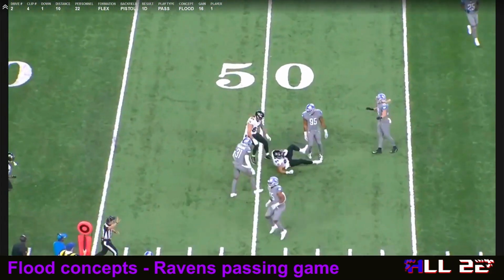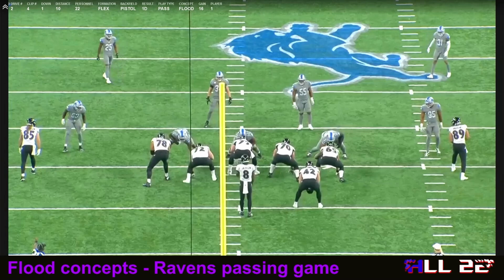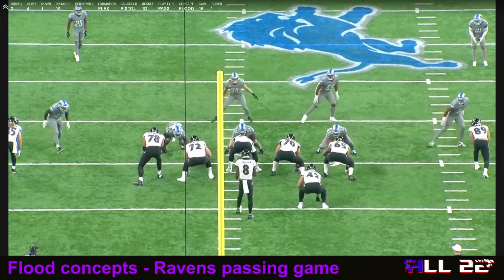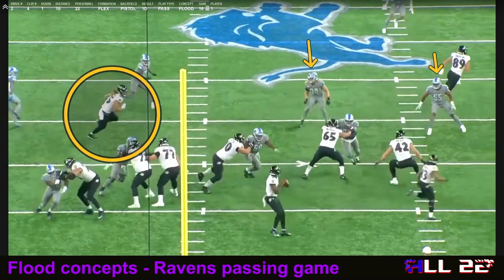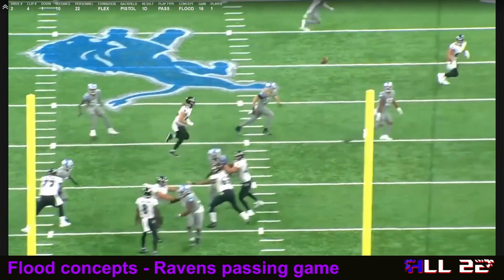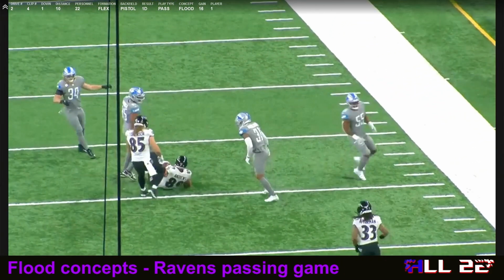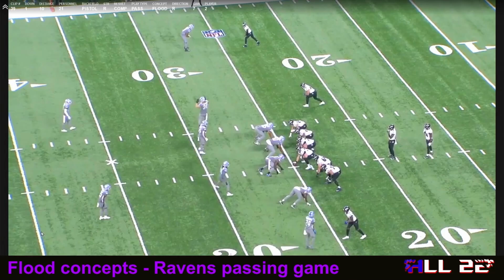Like I told you guys, three of the 4 completions here are to Mark Andrews, which has got to change. We can't have so many concepts whereby it's just Andrews who is the targeted guy. But you can see the backside drag is still getting attention from this linebacker, and then this guy's looking at Lamar, so we're going to throw it right over his head. Complete to Andrews. Well designed play and good timing, if you ask me.